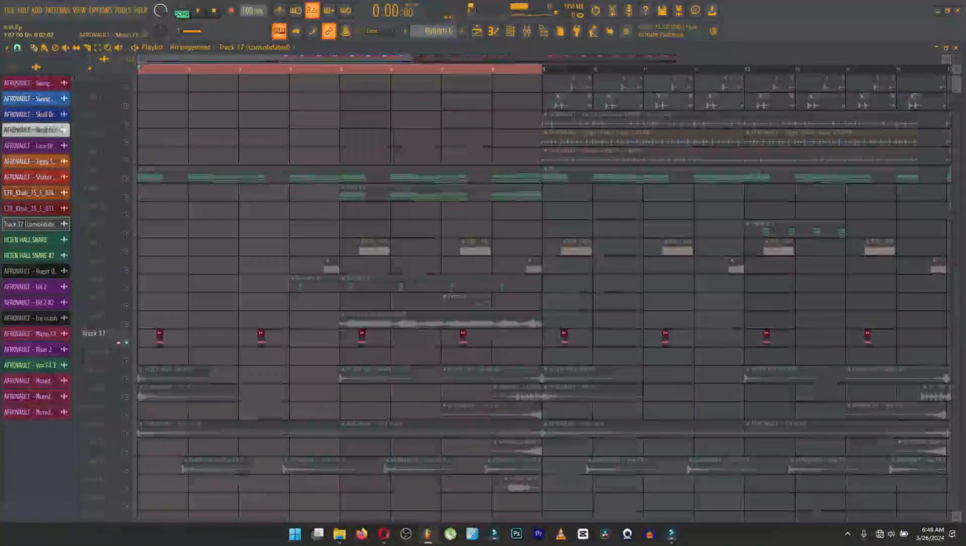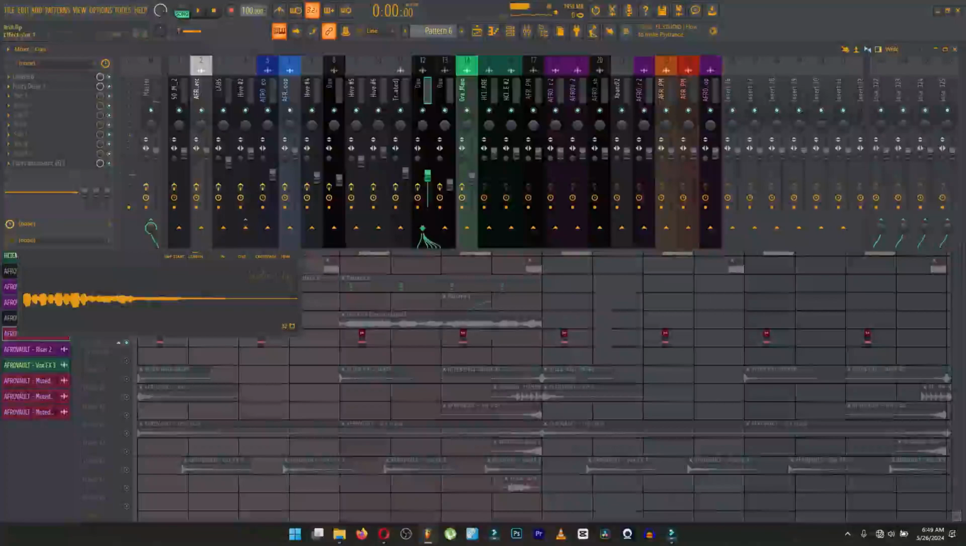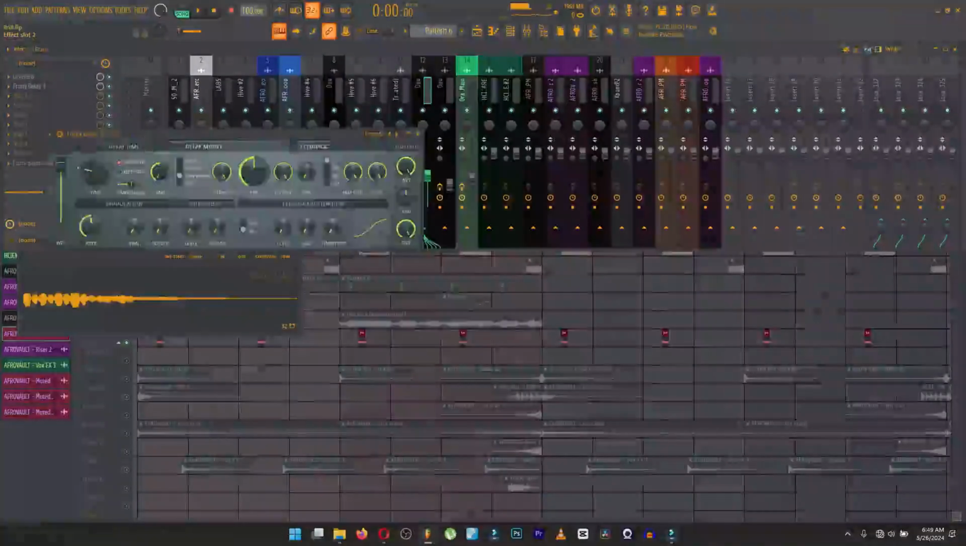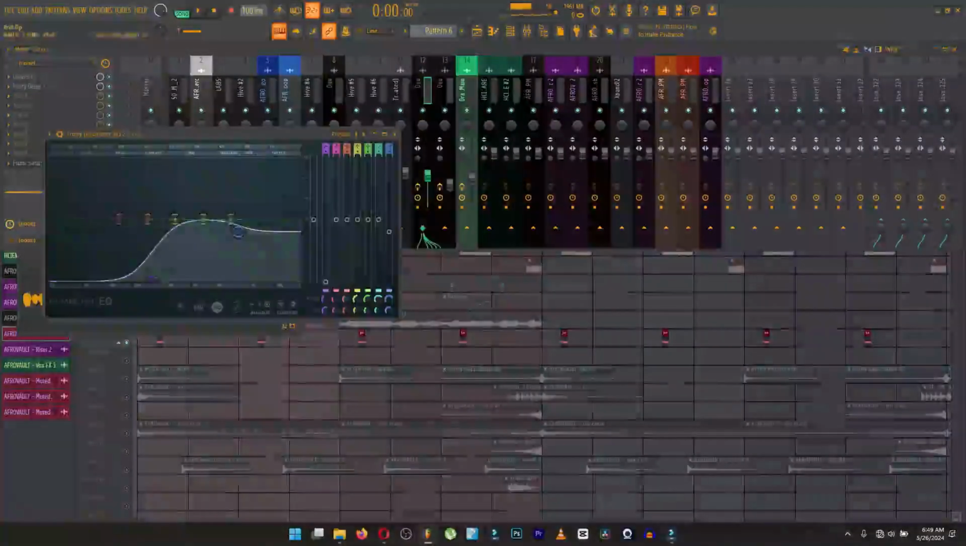Then I added this effect right here. So it's like a game effect. For that, I have some effects on it. I have my reverb, delay 3, and my EQ to cut out the lows and some part of the highs.